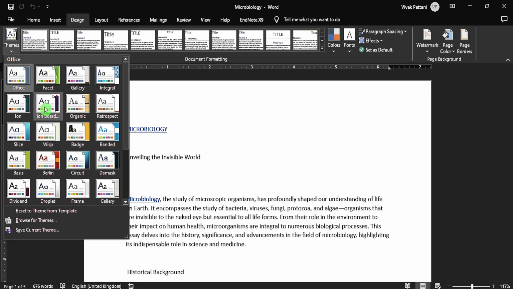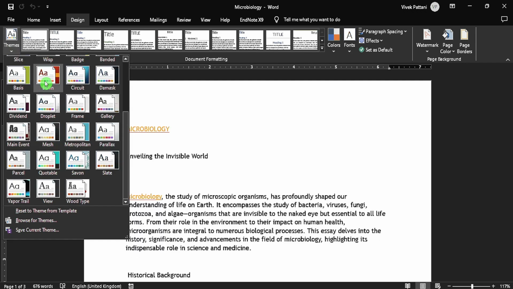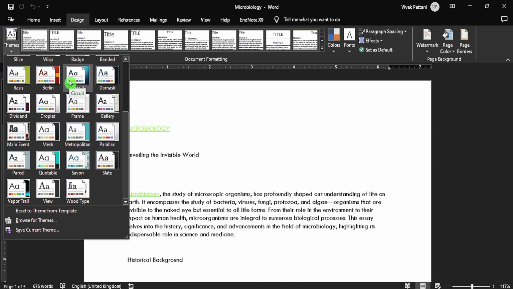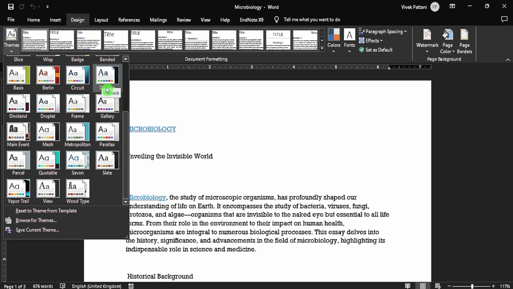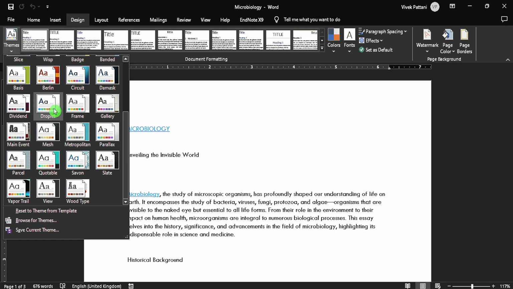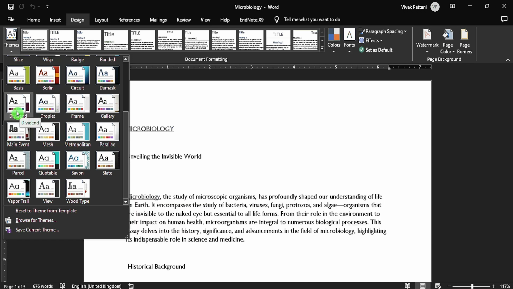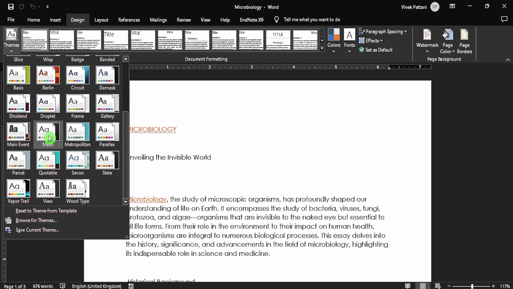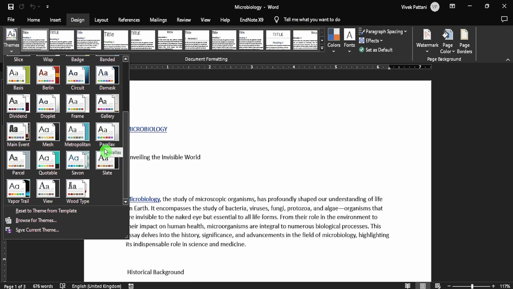There are a variety of themes which are available in this document. I'm just going to check each and every theme by passing through the themes and placing my cursor on that theme. You can check the variety of colors and fonts, where you can easily select the theme whichever you would like to use. You can also create your own theme and save the current theme. There is also an option if you would like to add the theme to the quick access toolbar.